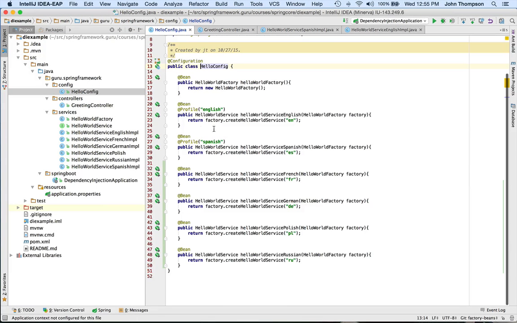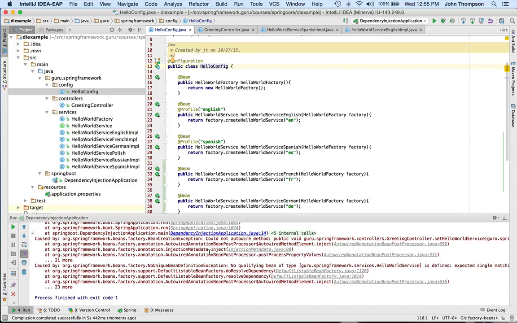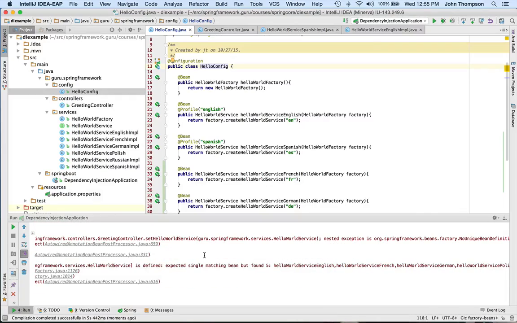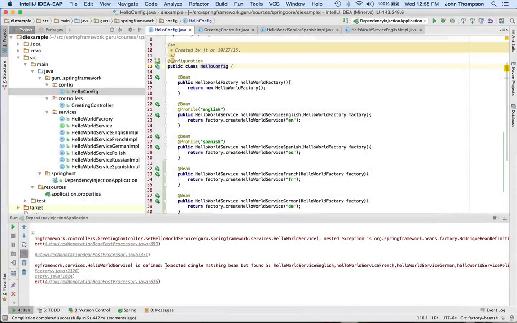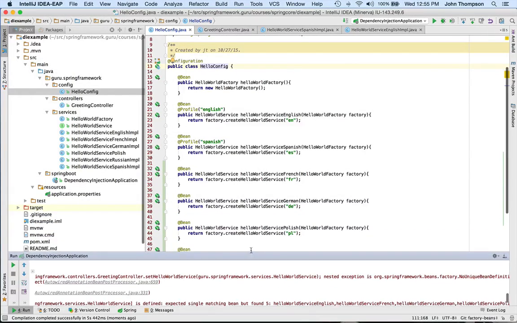So now in our configuration, I'm using a factory pattern to produce a bean of each one. And I'm going to show you what happens when I run this. We can see that the Spring context fails to load. It errors out on a runtime error. If I scroll over a little bit, I can see that it found five different beans here matching the description. And that's accurate as to what happened here.